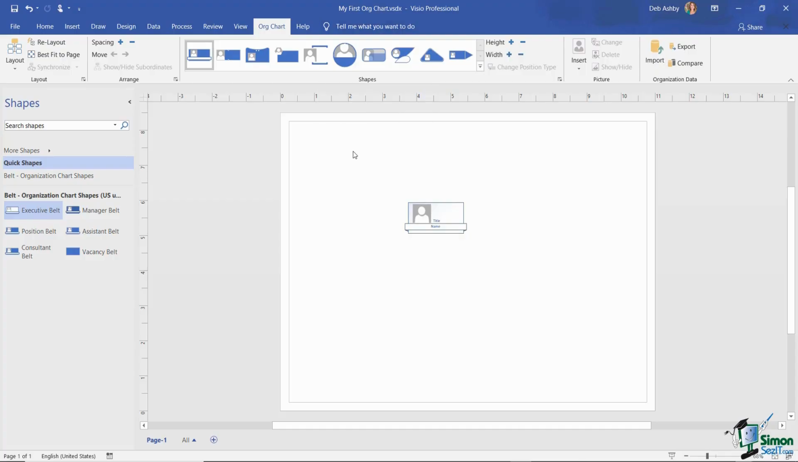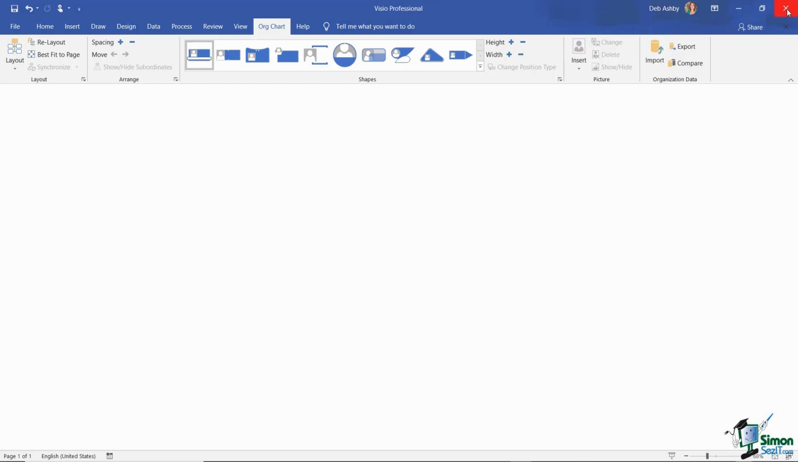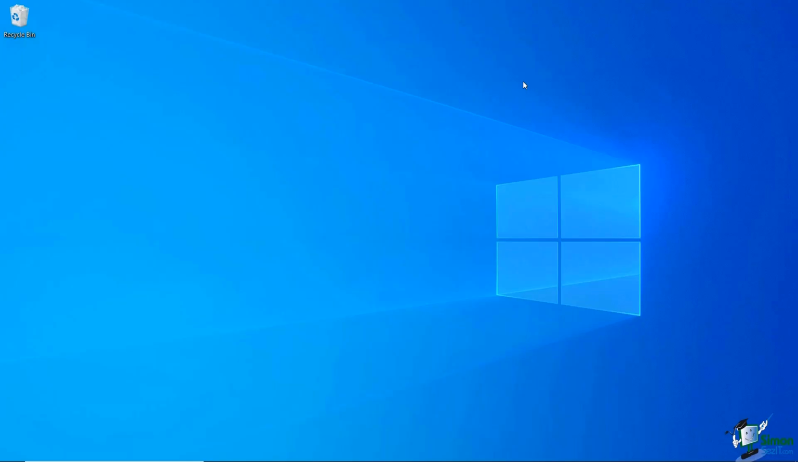Now what I'm going to do here is close down Visio. And I can do that very simply by clicking the cross in the top right-hand corner. And that's going to close the entire application.